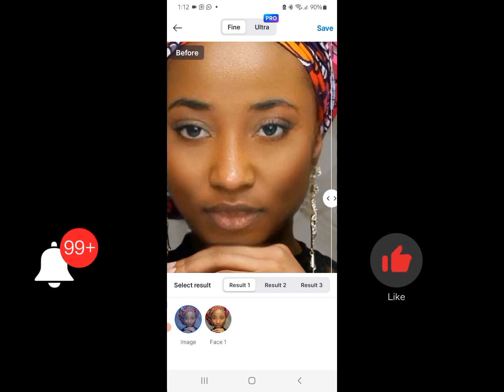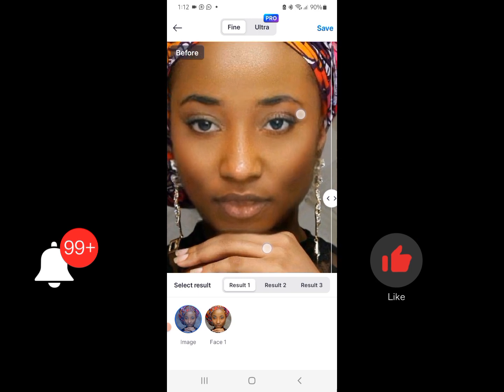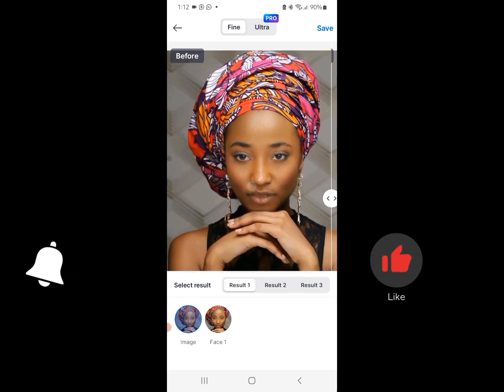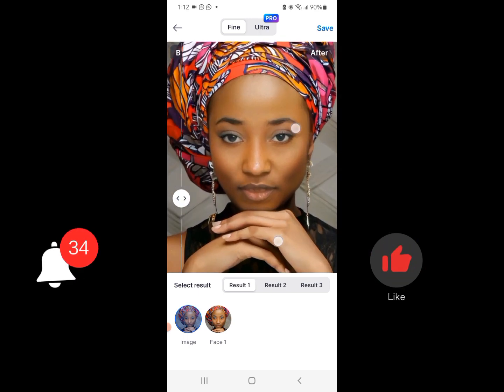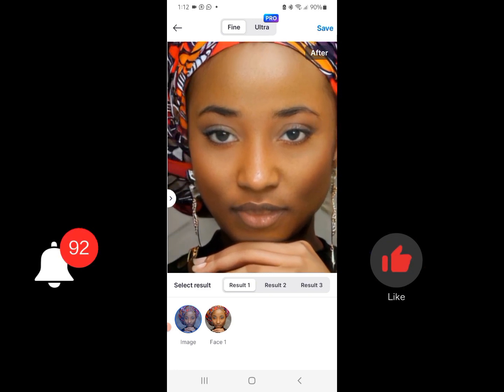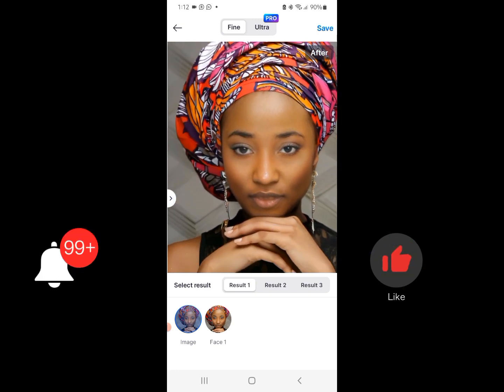This is what the picture looked like. You can see it's very blurry, and that's the original result. So when I slide it back, this is what it generated. You can see that the blurriness has reduced. It's no longer pixelated. It's looking neater now. And that's for result 1.